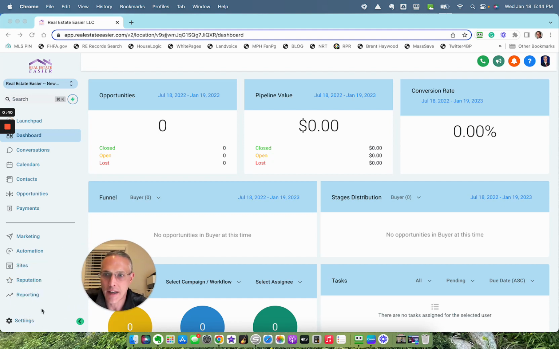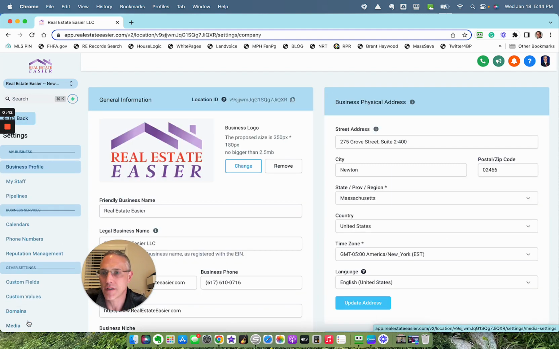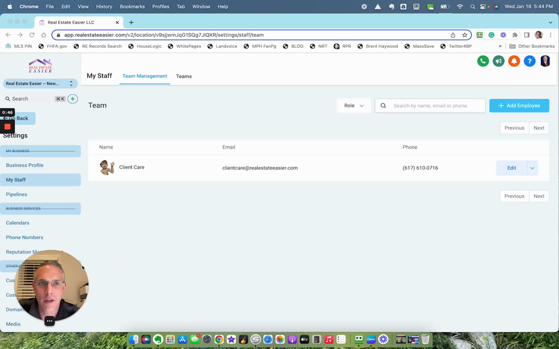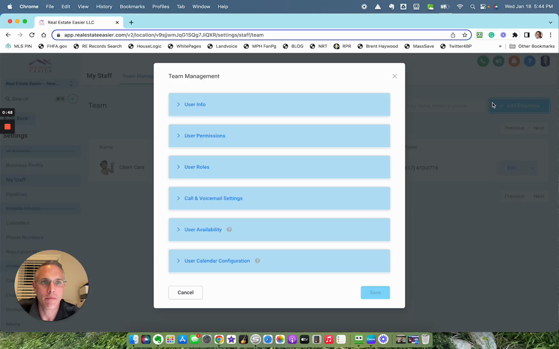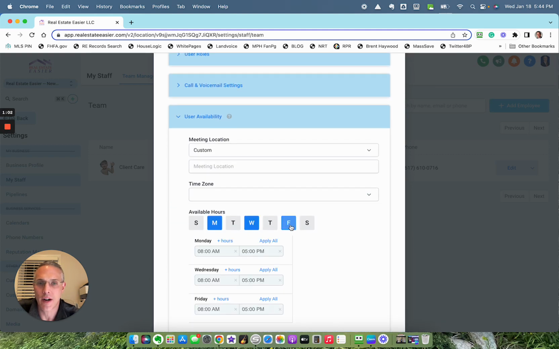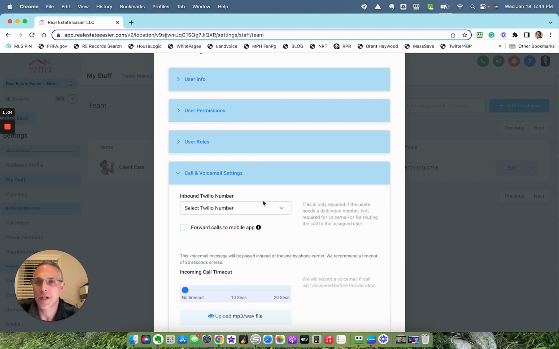But how do you add these users? Pretty easy. Just go down to settings and then over to my staff and click on employee. And this is where you can set everything, your calendar configuration, whether it's syncing with their individual Google calendars, their Outlook calendars, and so on. You can set their schedule here. Are they available just Mondays, Wednesdays, and Fridays? That would be nice. And voicemail settings.